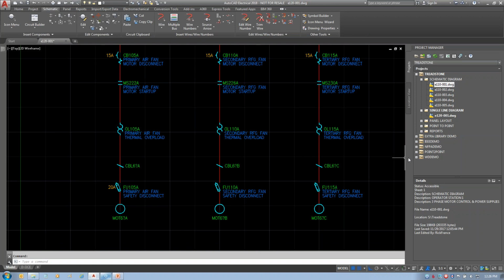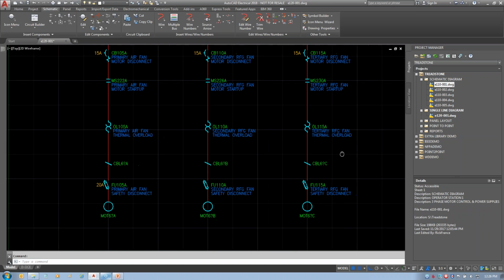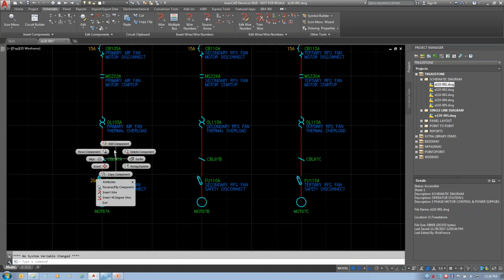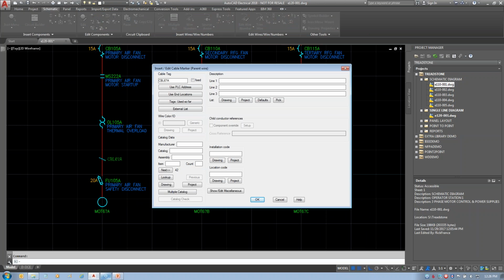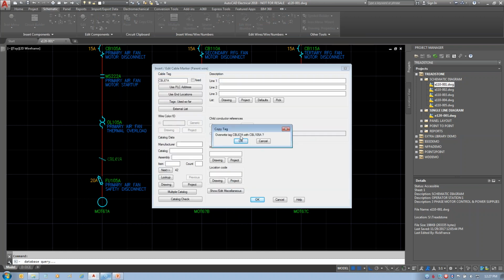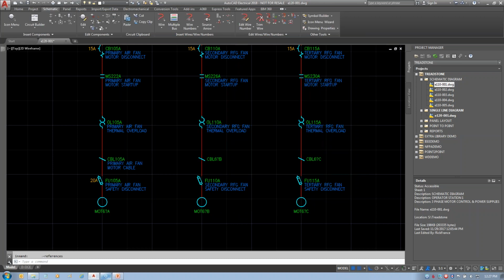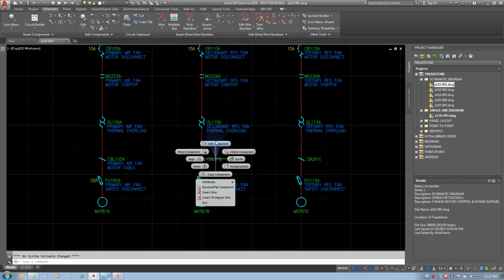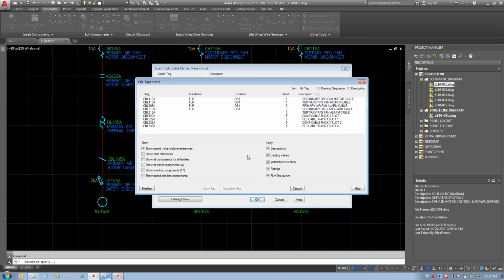All right, the cable markers are a little bit different, not majorly. I'm going to go ahead and go to edit component. What you'll notice is there's not a schematic button. That's the only thing that's different. There's no schematic button. There's one that says tags used so far. That's it. Here's my primary air fan motor cable. Everything else is already checked. Copy tag and okay.